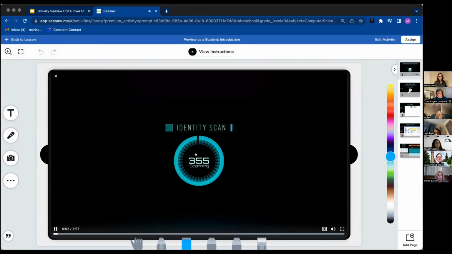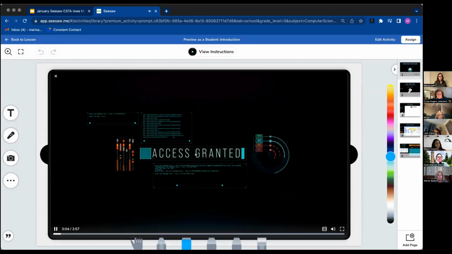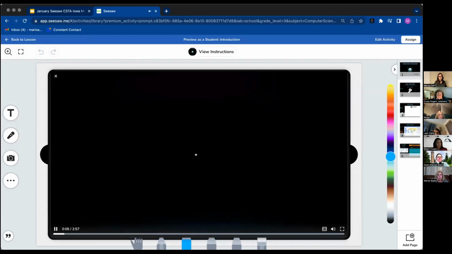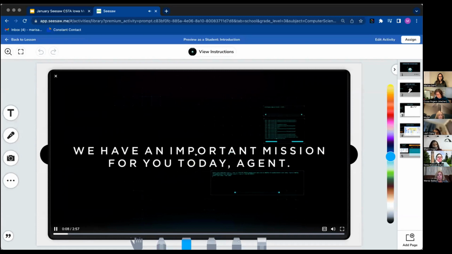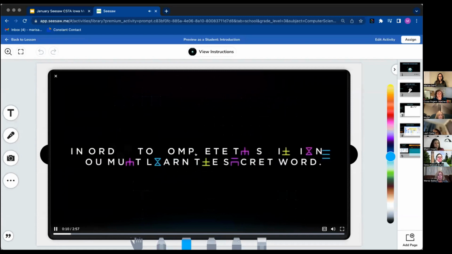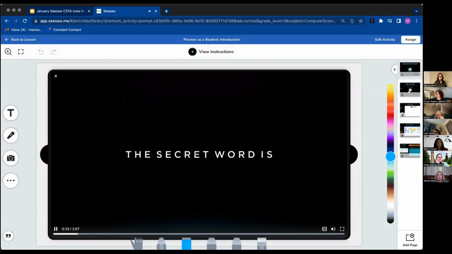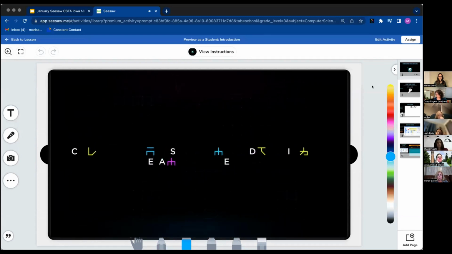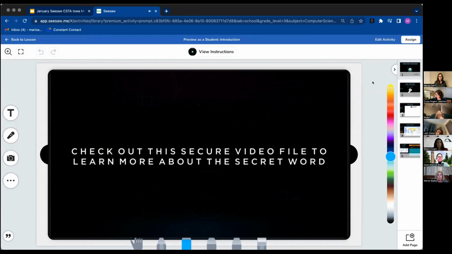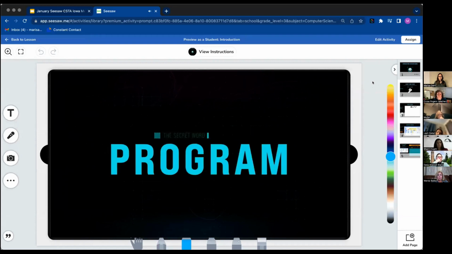Identity scan. Access granted. System startup. We have an important mission for you today, Agent. In order to complete this mission, you must learn the secret word. The secret word is program. Check out this secure video file to learn more about the secret word, program.